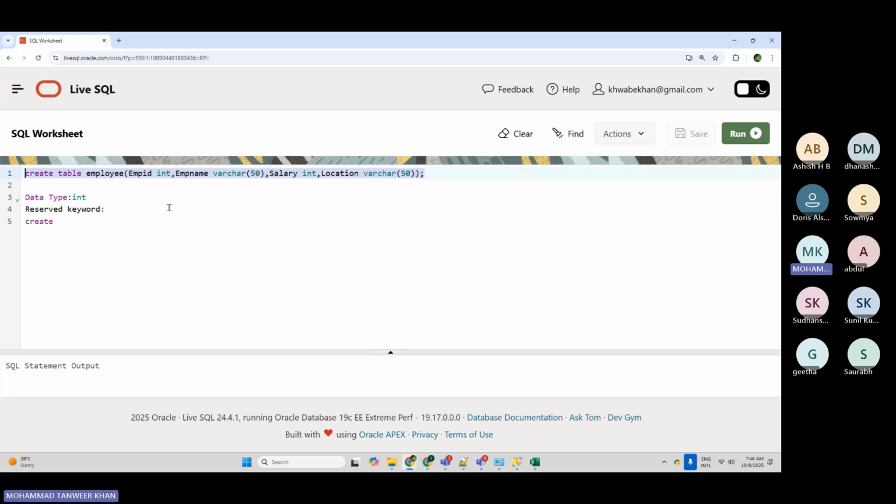Does this clear any question? Okay. Then, sir, don't we need to pass size to the int data type? No. For int, it is not required. Just write int, that is sufficient. For varchar, you have to mention the size. For varchar, you can mention 50 or 100 or 10. I will show you all those examples.